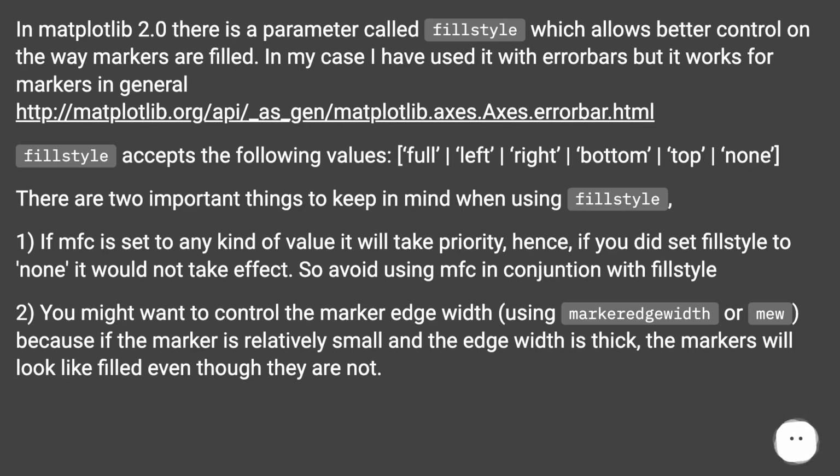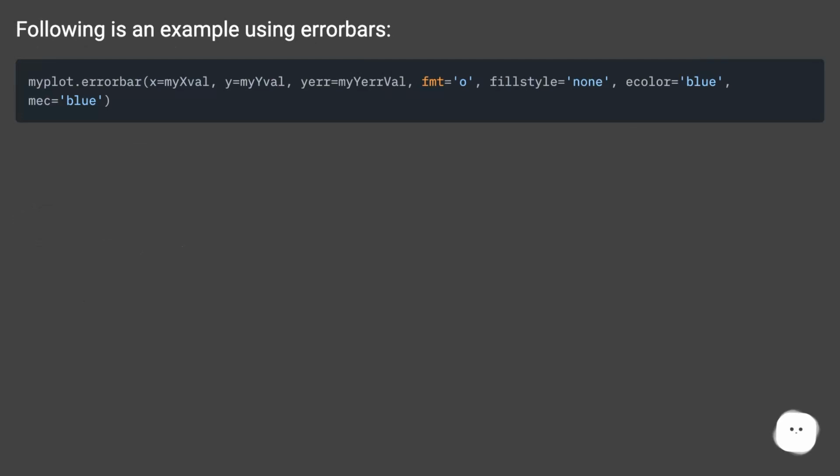2. You might want to control the marker edge width, using markeredgewidth or mew, because if the marker is relatively small and the edge width is thick, the markers will look like filled even though they are not. Following is an example using error bars.